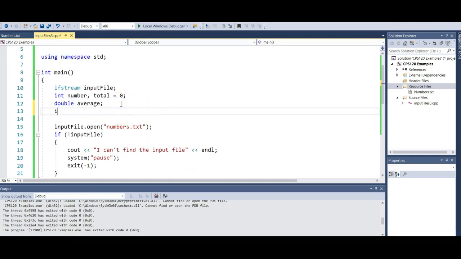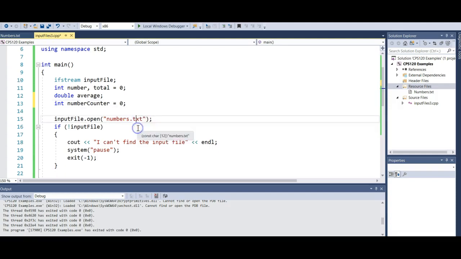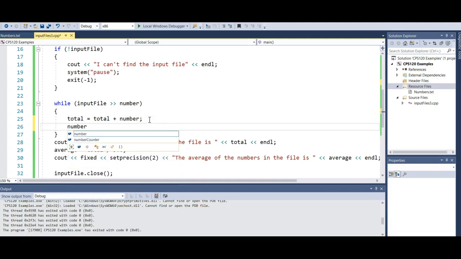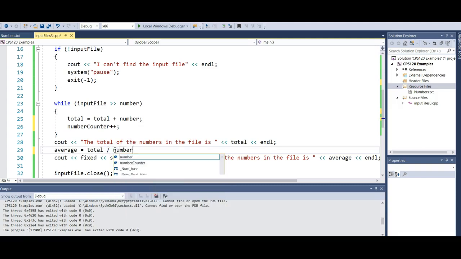So I could declare, let's just call this, I'll call this number counter. And I need to set it to 0. So in here, what's going to happen is each time through the loop, I'm going to increment this number counter. So when I'm done, I'll know how many things are in the loop, like that. And I can divide it by that.